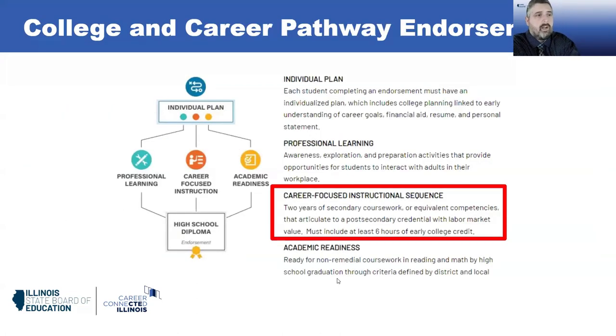Here we have the outlined component as a part of the college and career pathway endorsement. You see the career-focused instructional sequence, and that mandate says that 2 years of secondary coursework are a part of this work. Oftentimes the question comes up: what classes do I need, or what are the minimal requirements? It's laid out in this slide that the 2 years of secondary coursework must be a part of this work, and it must also include at least 6 hours of early college credit.